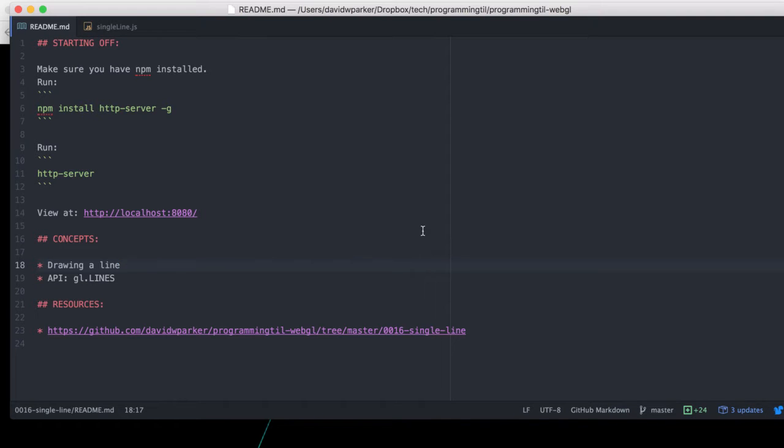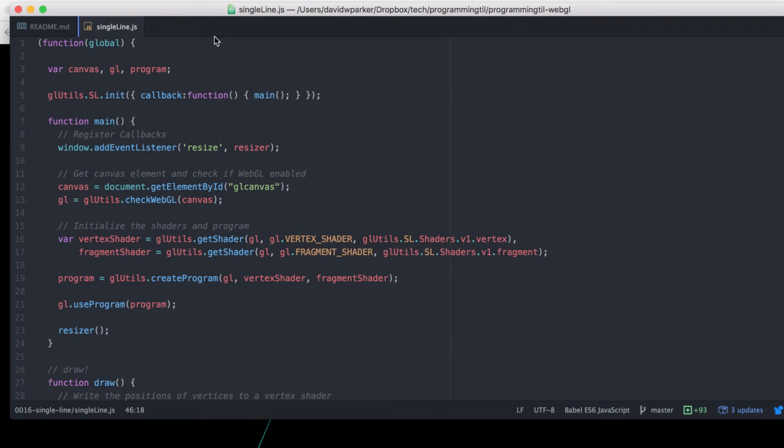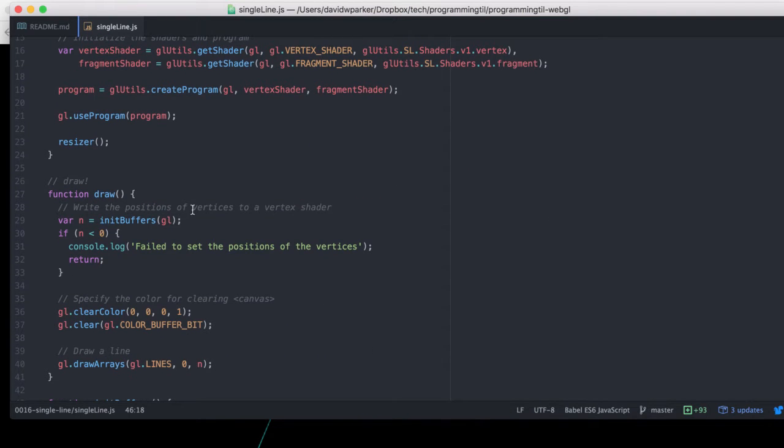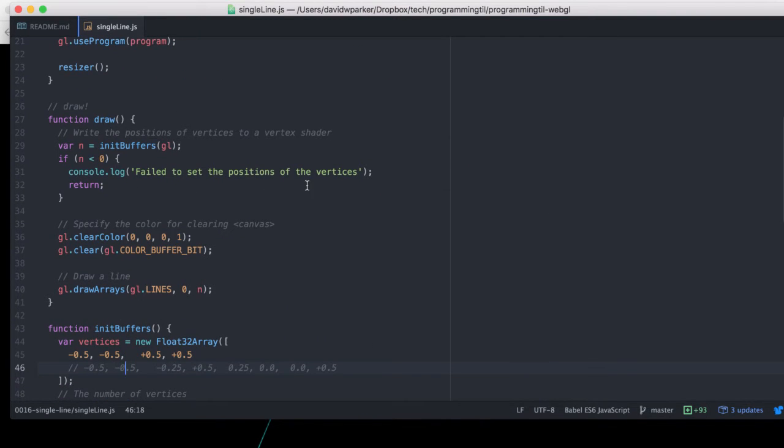We're going to be looking at drawing a line, and let's get right to it. Everything else is the same, so we're just going to jump right into the single line.js as before. Everything should look familiar. You'll see the init buffers in here, and all of this should look familiar to you from last time, with the exception that we now have drawArrays calling gl.LINES rather than POINTS.